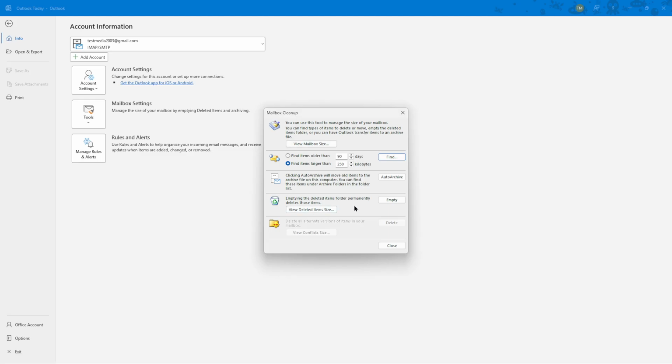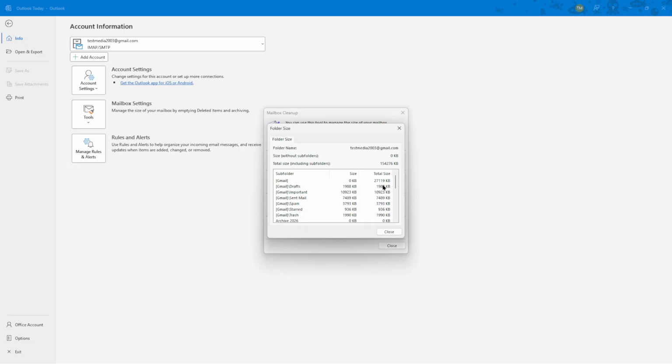In the Mailbox Cleanup window, select View Mailbox Size. This opens the folder size dialog. Here's where the real insight lives. At the top, you'll see the total size of your mailbox. Below that, you'll get a detailed breakdown by folder, including subfolders like inbox categories, sent items, and deleted items.